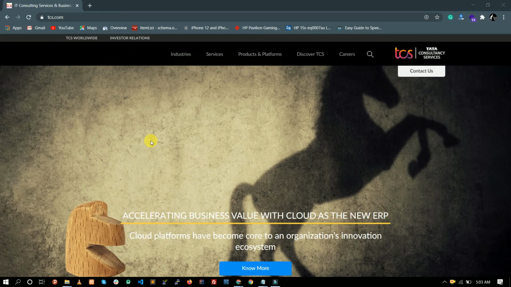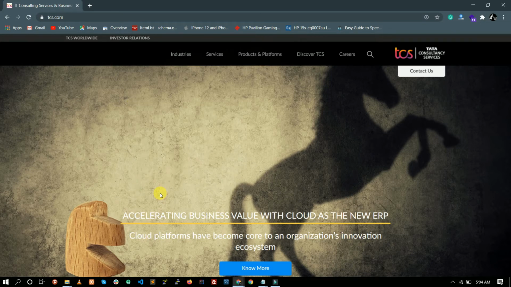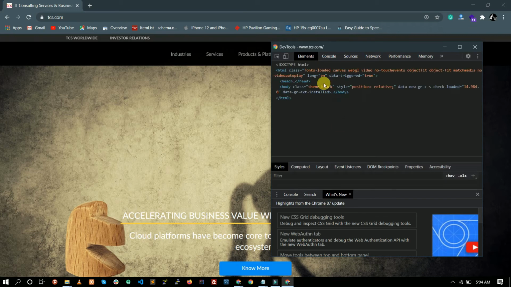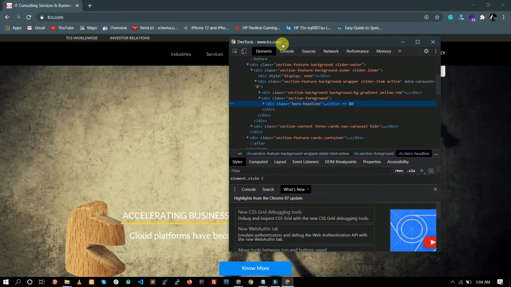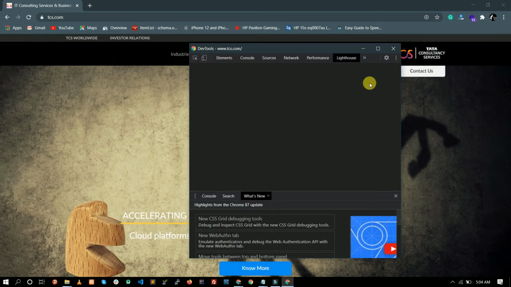So guys, just hit Ctrl Shift I, or else right click and inspect element, so that you can get a DevTools option like a pop-up, and then go to these two arrows. Here you can find an option called Lighthouse. So just hit on that.